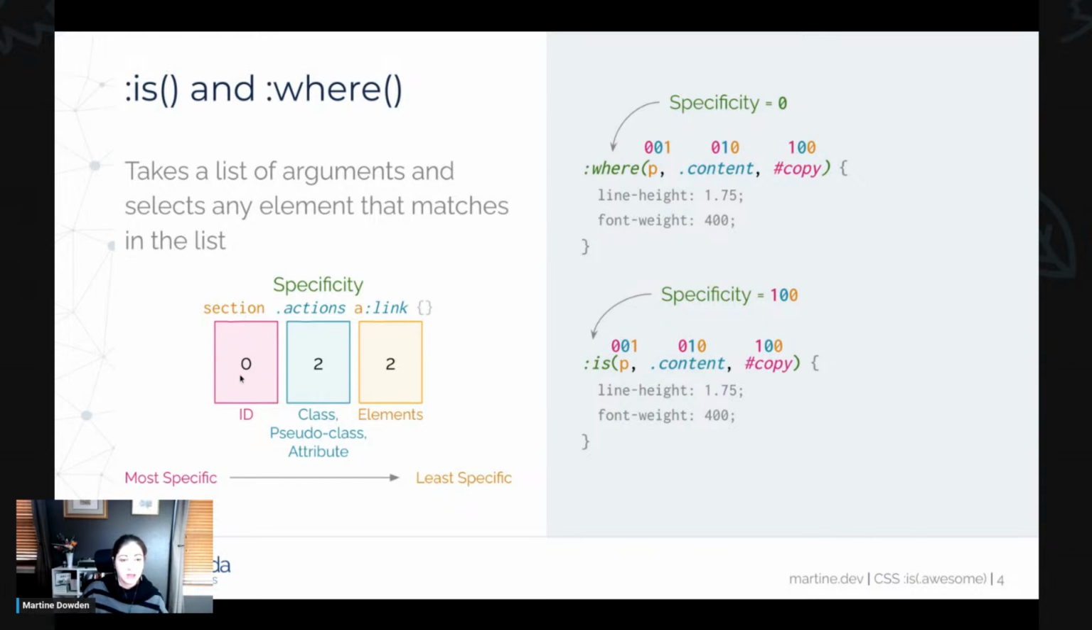We have no IDs in here, so 0. Then we look at our classes, pseudo-classes and attributes. So we have 2: we have a class and a pseudo-class, the dot link. And then we look at our elements. We have section and a, so those are our elements. Based on that, we come up with the number 0, 2, 2.